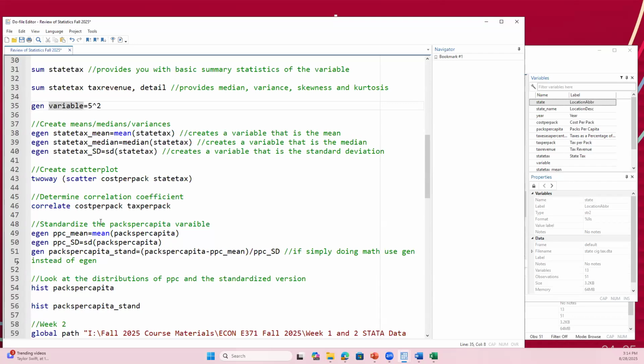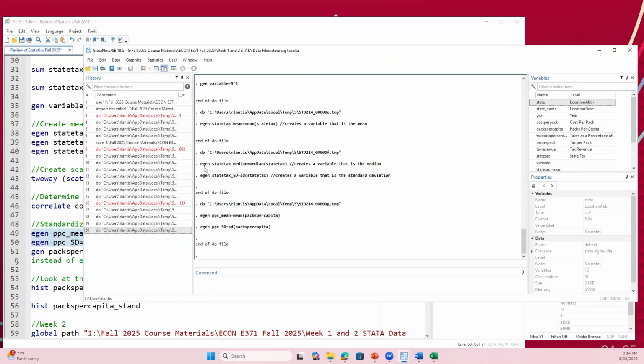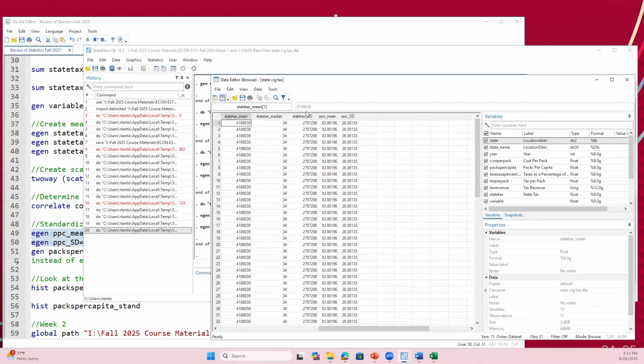So here, instead of that state tax variable, I want to take this packs per capita. So it's the number of packs of cigarettes smoked per person in that state. So the name of the variable is packs per capita. I'm going to generate, using the egen command, the mean and the standard deviation of that variable. So I'm just going to run that code. I now have my packs per capita mean and standard deviation.